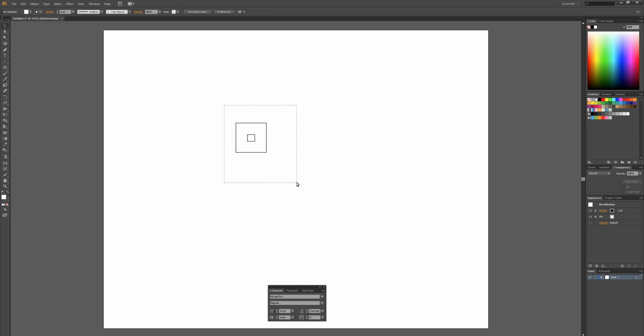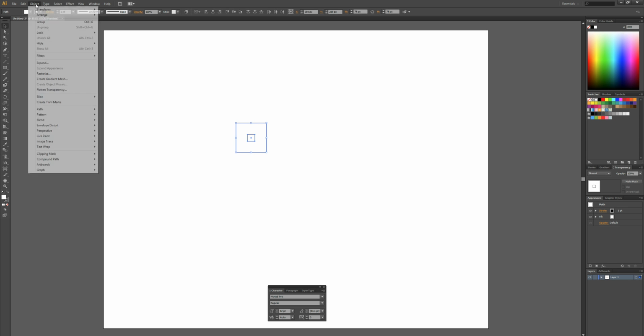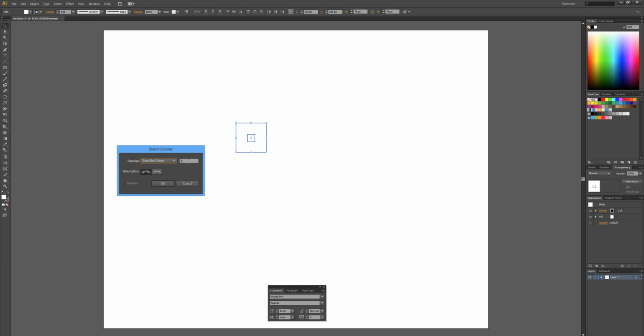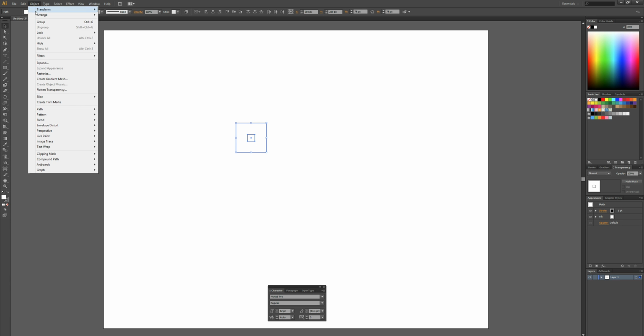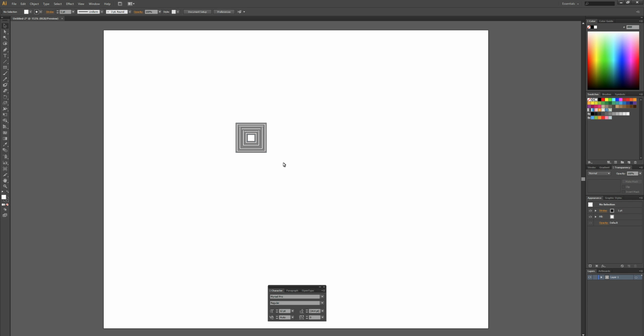And we're going to select both squares and go to Object, Blend, Blend Options, and we're going to choose steps of 12, specified steps, from the drop down menu, and then we're going to select the OK button. And we're going to ensure that both squares are still selected, and we're going to go over to Object, Blend, Make, and there you go, it's created a geometric square.